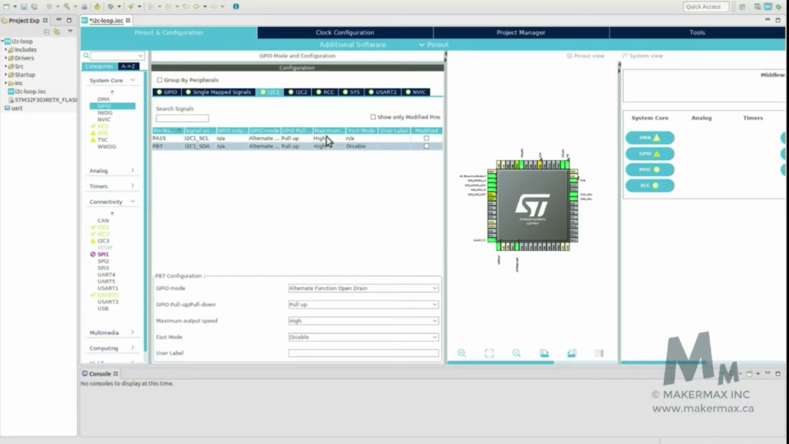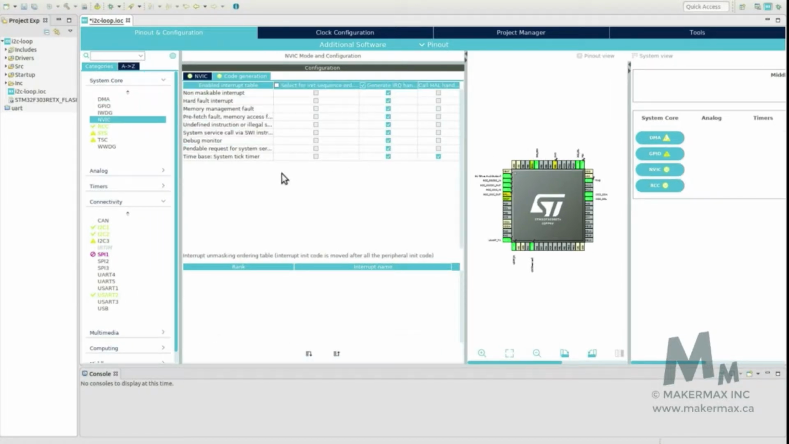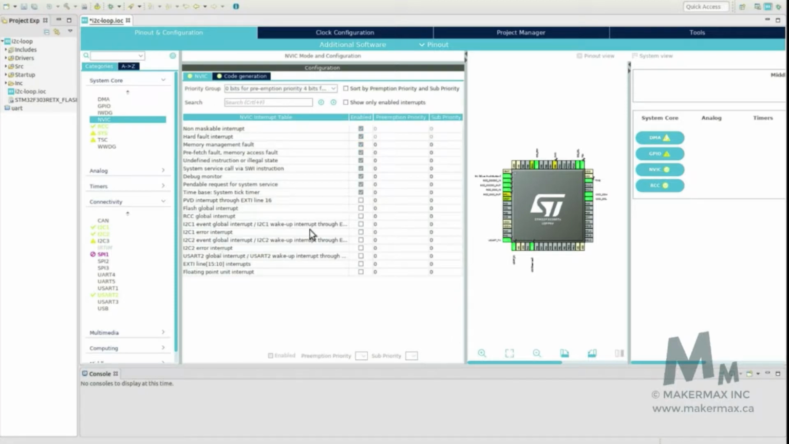So all right, we are fine on the configuration side. I have pulled up the I2C lines. The only other thing I need to check before I generate the code is on the NVIC side. I'm going to go to NVIC, and I'm going to enable the global interrupts, even though I may or may not use them. I just don't want to have to come back here and enable them later.